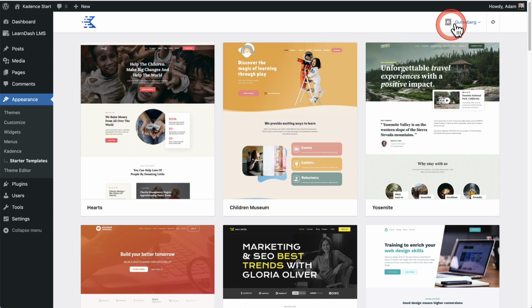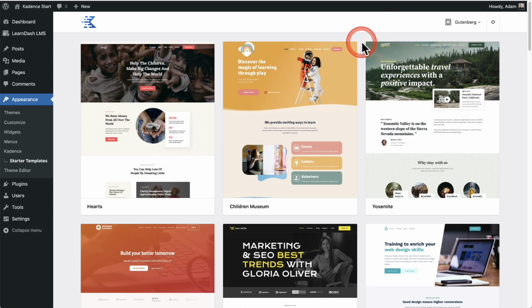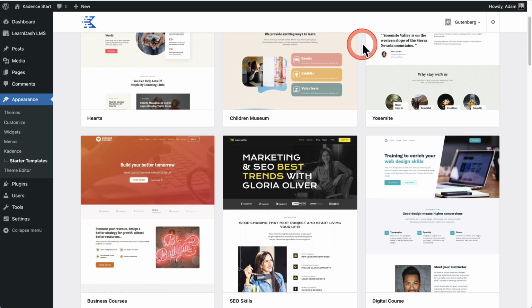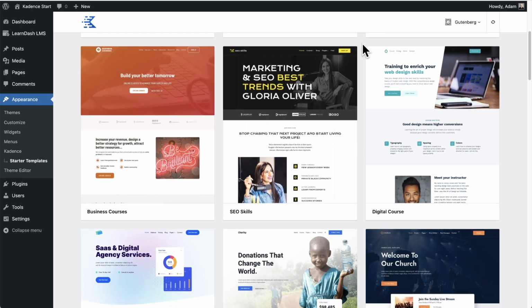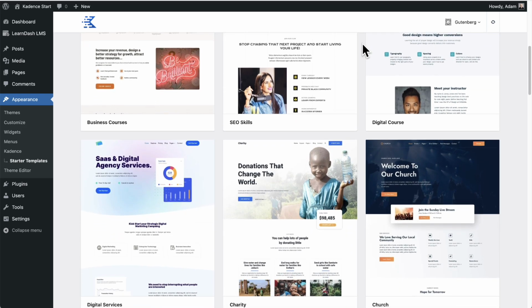If you notice here on the top right, it says Gutenberg, and when I click on it, it gives me an option to choose templates built with Gutenberg or built with Elementor. For this video, I'm going to choose Gutenberg, and the choice that you make is really a personal preference. Everything I'm going to show you in this video works regardless of the page building tool that you're using. Also, everything that I'm going to show you is perfectly applicable to any of these templates. So if you like the design of one over another, you could choose that template.